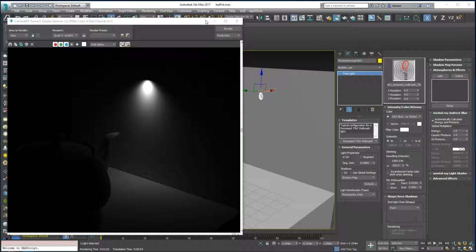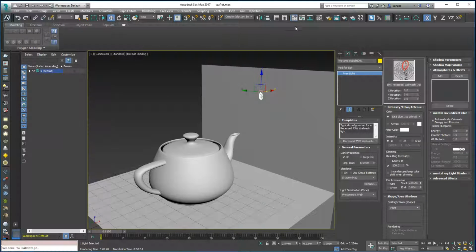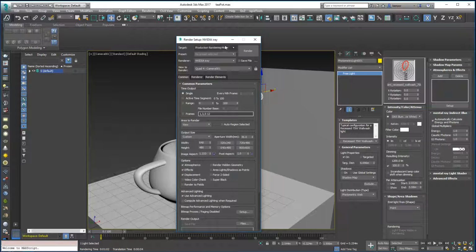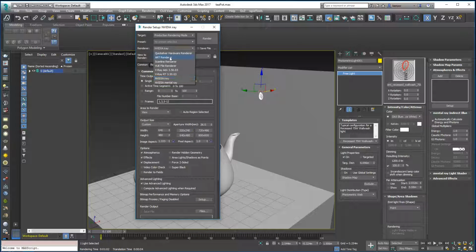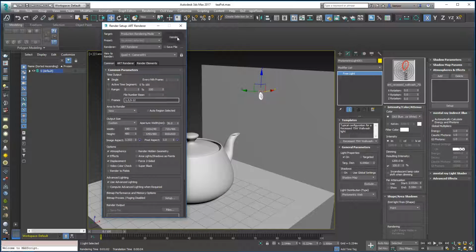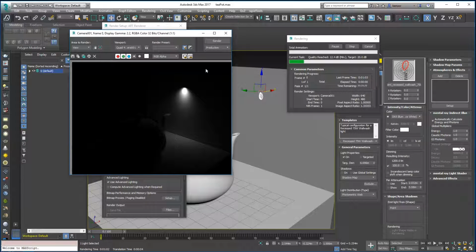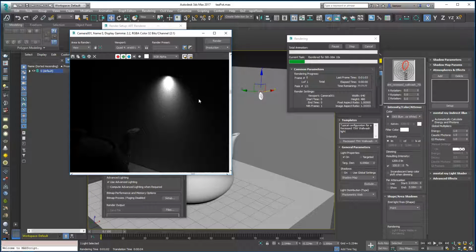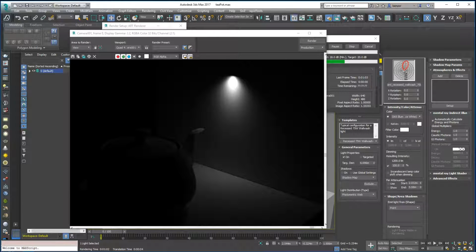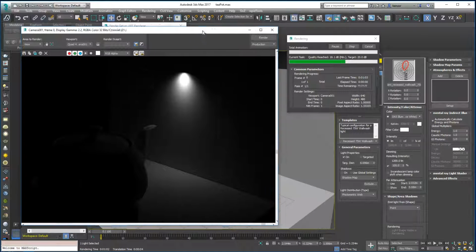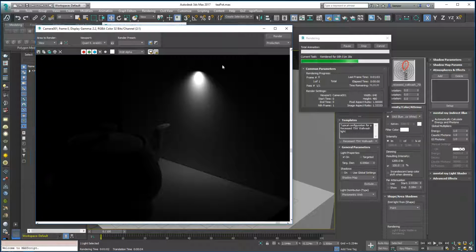You can use all this stuff in the ART renderer as well. So we've been running the iRay renderer, so I can switch that now. So we can go over here and choose ART renderer. Let's just kick that off. And you can see we get very similar results. I'm pausing the video as I go to allow some of the noise to disappear.